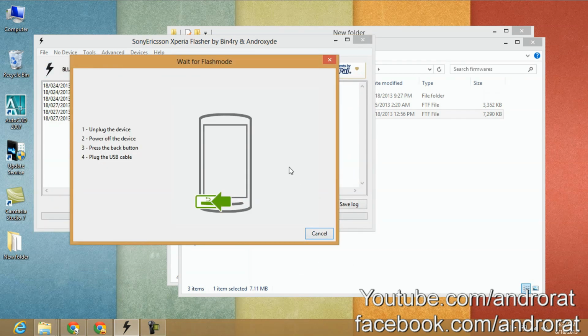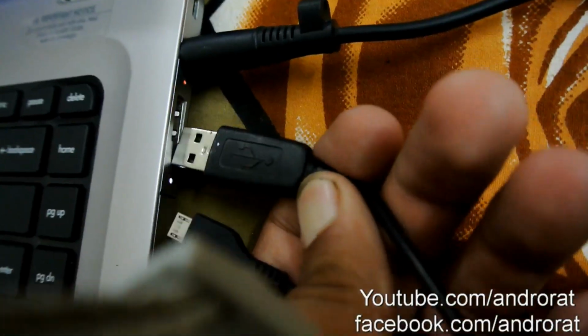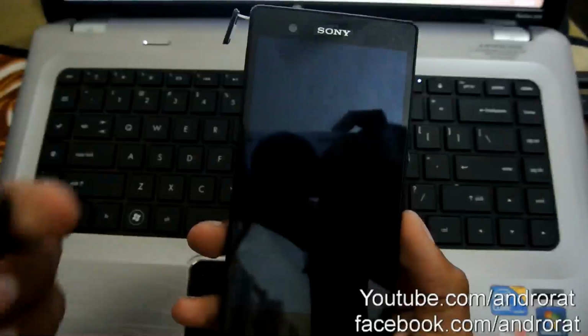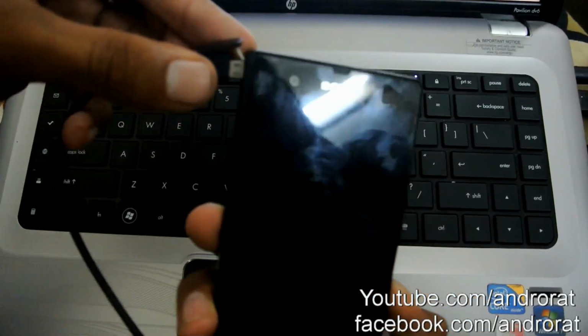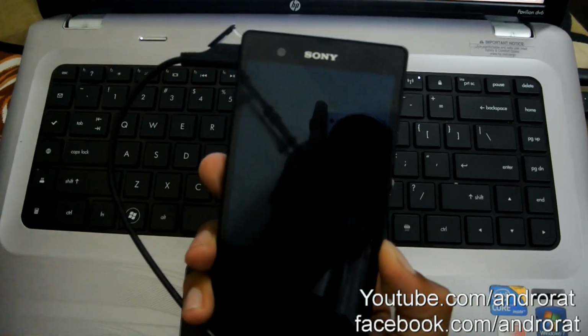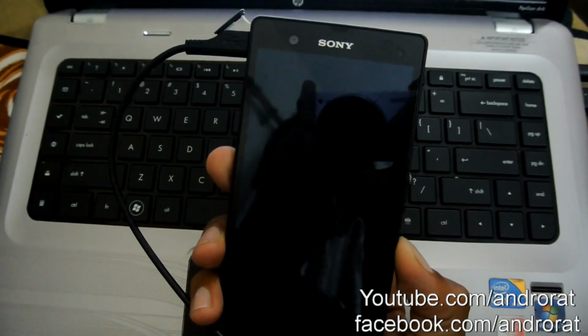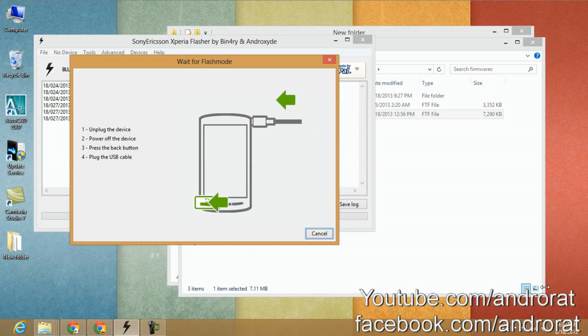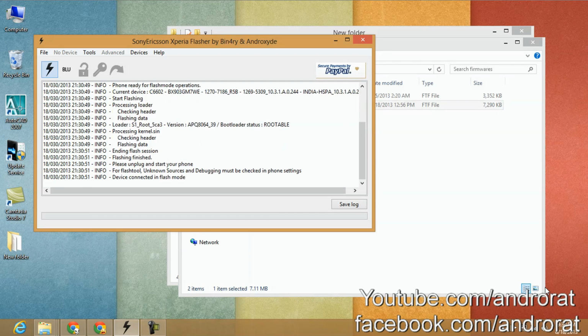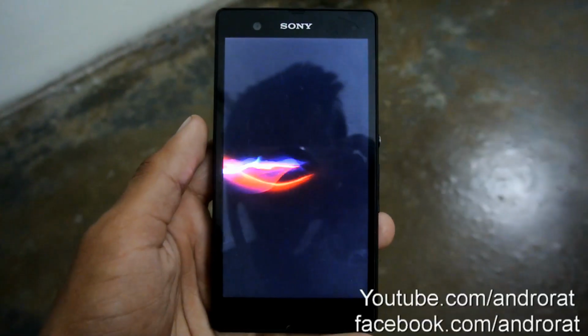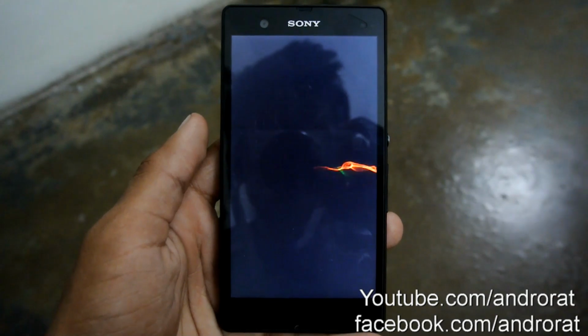Now on your phone, turn off your phone and press and hold the volume down key while you put in the USB. It's connected. Now it's flashing, it's over. Now turn on your phone.